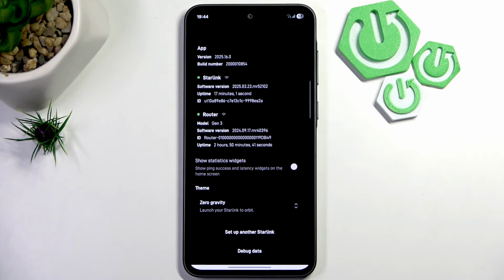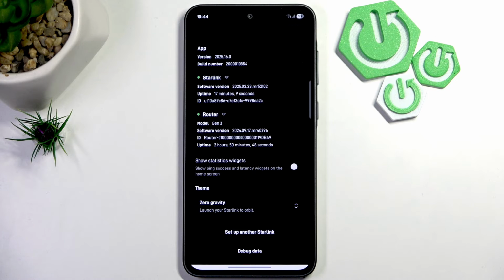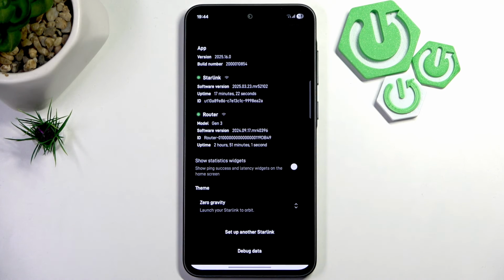Now here we have information about the app, their version number, and here we have the information about the Starlink and router. As you guys can see, we can easily see the uptime for both of these devices. We can see the software version, and we can also see their IDs. Also, for the router, we can see that it's Gen 3, not Gen 2 or Gen 1, so that's pretty cool. And that will be it.